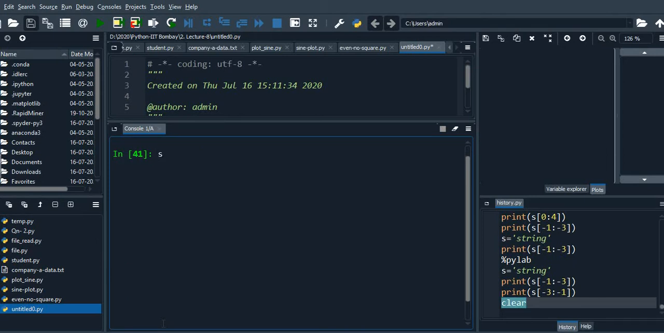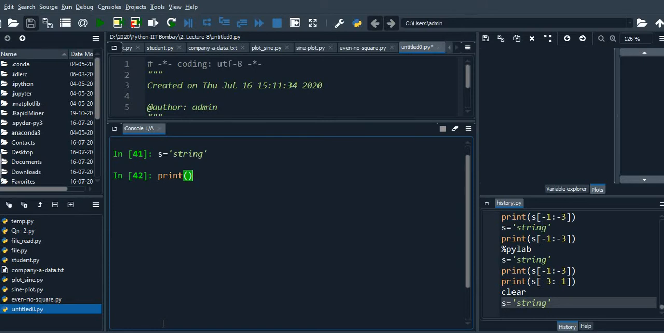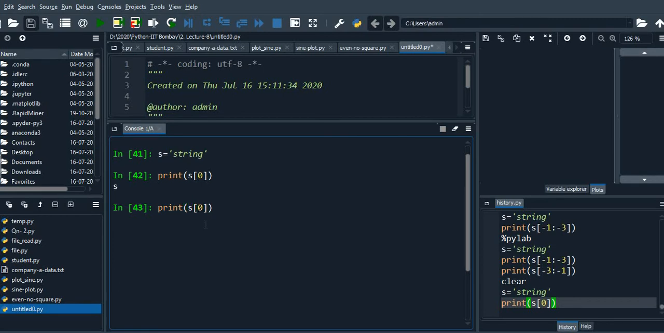Let me take a variable s equals to string. So here I am going to print s of 0th index. So in 0th index I have the element s, right? So in string, indexing always starts from 0 and 0 represents the first element of the string. Let me go for some other index value. Let me take it as 3. So the third index position I have an element I, right?